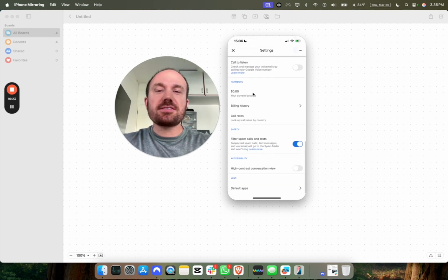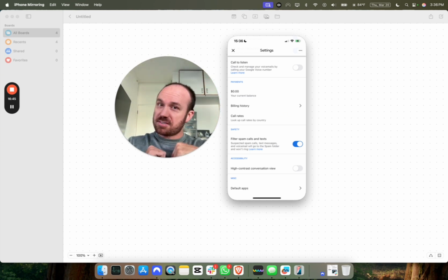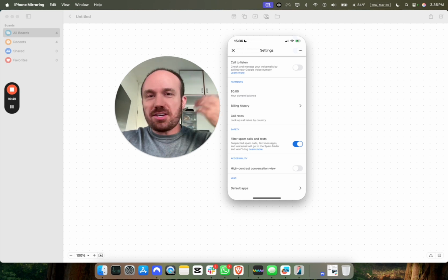Down here under payments, this is where you would add a credit to your Google Voice account if you were making lots of international calls. One question I get is, oh, well, if I'm calling from Mexico and I'm going to call back to the US, do I have to pay international fees? One thing you need to remember is international charges are based on the country you are calling, not where you physically are. So where Google Voice is free to US customers, if you are calling the US, those calls are always free.